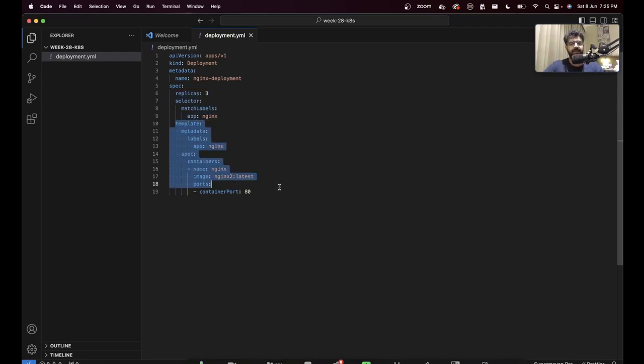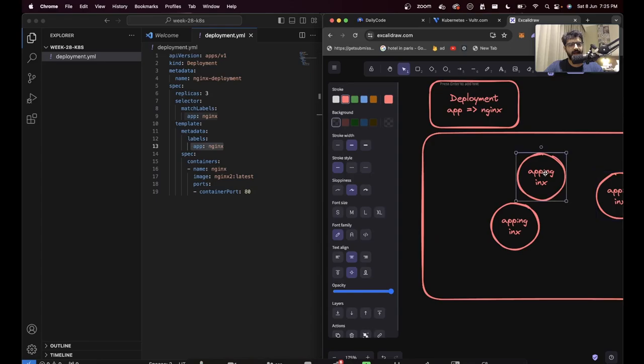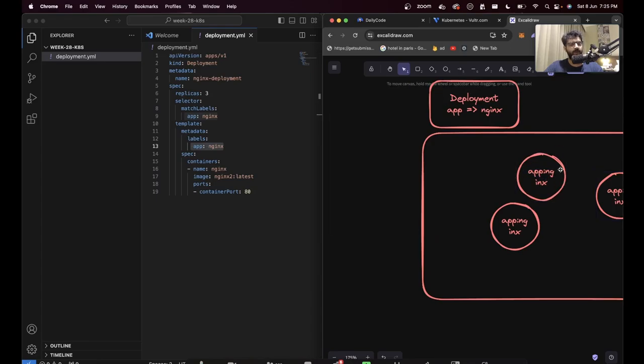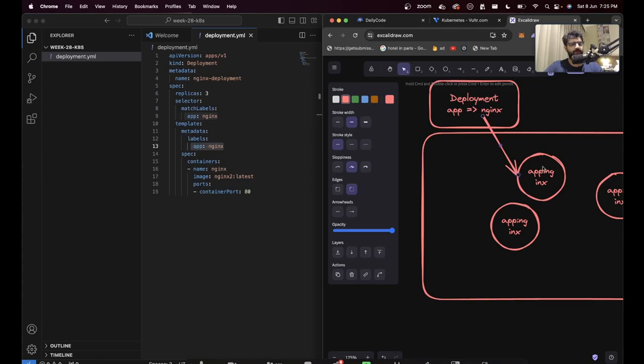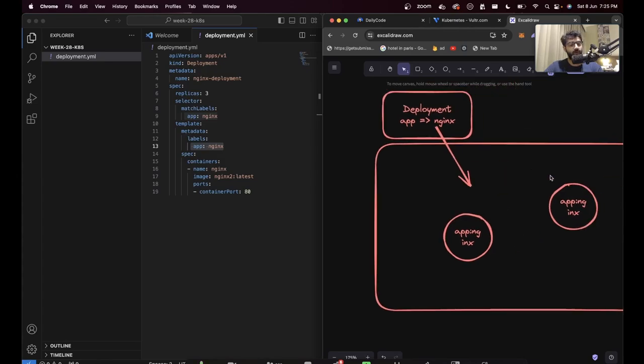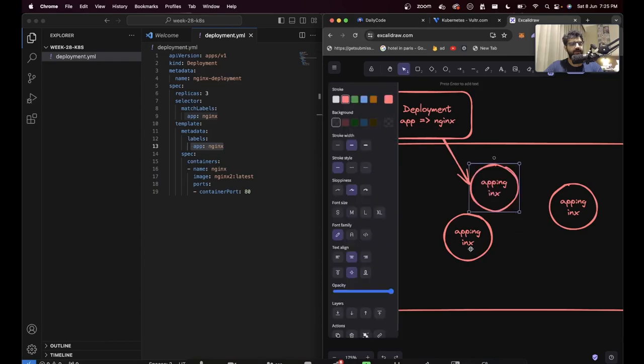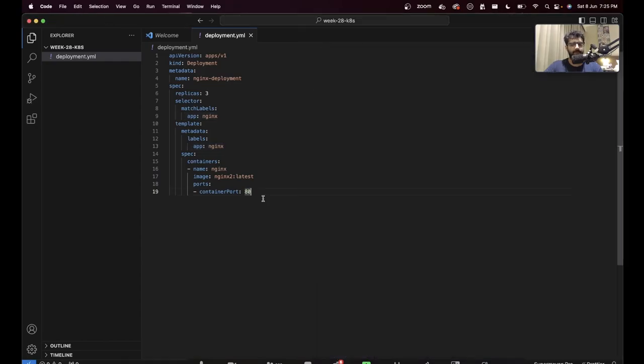And this template says that when the pod is starting, make sure you assign app set to nginx so that whatever pods this guy starts, they have app set to nginx. The deployment knows that I own them. If I delete this, the deployment knows that now only 2 of them are left with app set to nginx. It will start one of them again.